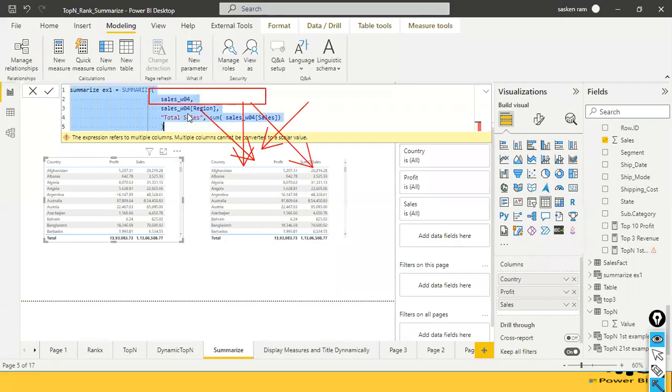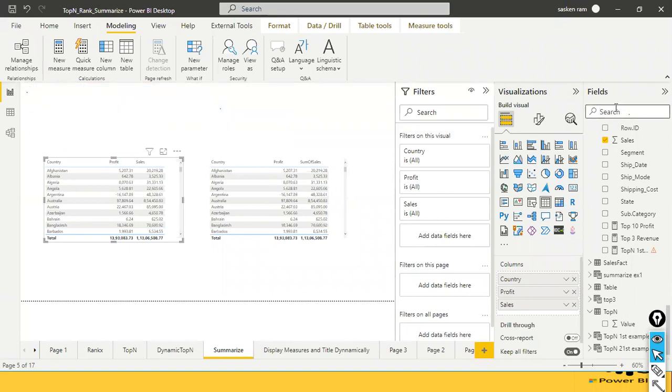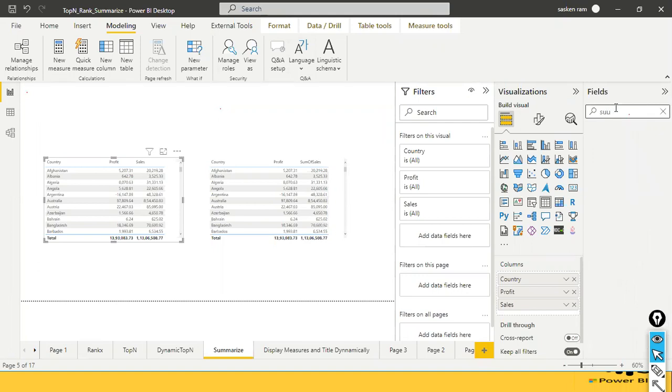But here the question is why it is throwing an error here. Okay, so here let me do one thing. Where is the summarize? Okay, I just type it one more time here, summarize EX1. Let me just clear this one here. Summarize EX1. Okay, here next to the summarize, you can see the measure, the calculator. Calculator is nothing but measure. The summarize does not work with measure.